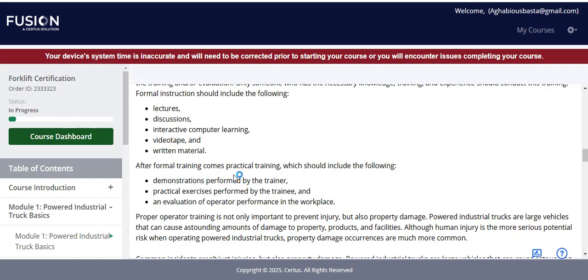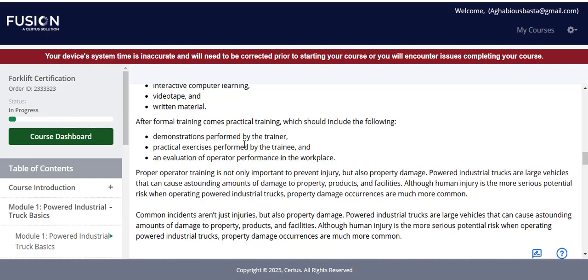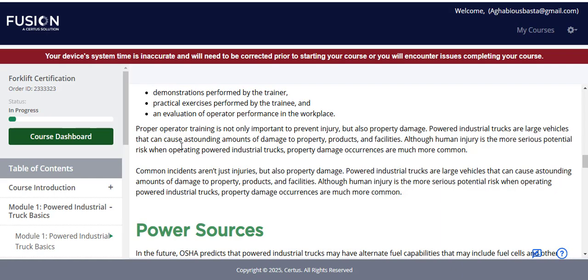After formal training comes practical training, which should include the following: demonstrations performed by the trainer, practical exercises performed by the trainee, and an evaluation of operator performance in the workplace. Proper operator training is not only important to prevent injury, but also property damage. Powered industrial trucks are large vehicles that can cause astounding amounts of damage to property, products, and facilities.